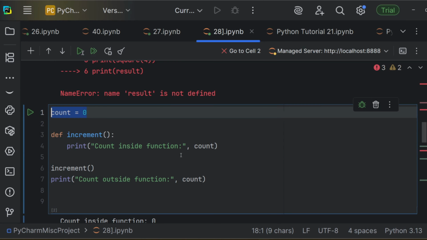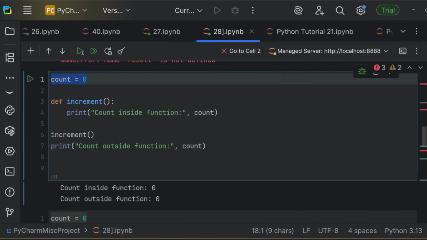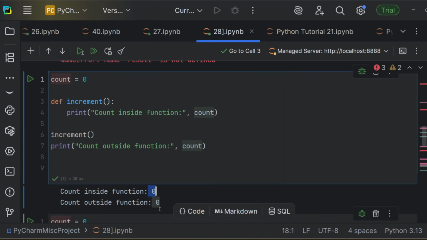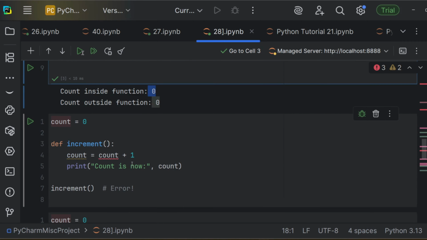But there's a catch. Here we have count is equal to 0. Def increment, print count inside function, count, increment, print count outside function, count. Here count is global. The function can read it just fine. As you can see, 0 and 0. But what if we try to modify it inside the function? Like over here, we have count is equal to 0, which is our global variable. Def increment, count is equal to count plus 1. Print count is now the new count value, which should be 1.